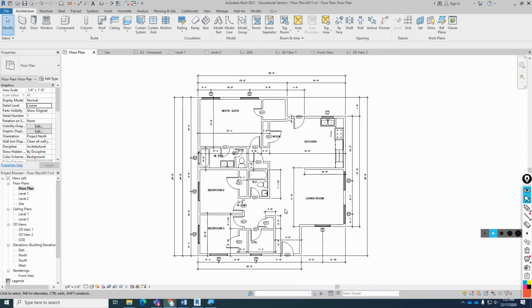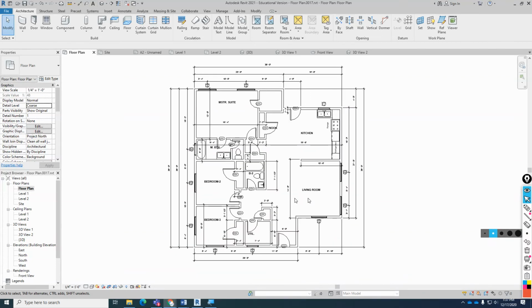Okay, students, in this video, I'm going to show you how to do a walkthrough. Before I do the walkthrough, I plan where I want to walk through, and you can adjust it. You can make as many walkthroughs as you want, but just for demonstration purposes, I'm going to walk through the front of the house.